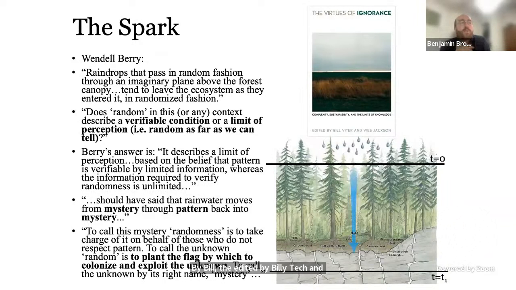It really focused on the limits of knowledge and how important it is to talk about what you don't know, almost more than what you do know. And I found that an interesting slice. The first essay in this book was written by Wendell Berry, a pretty amazing poet and thinker, and it was about rain falling through a forest canopy.